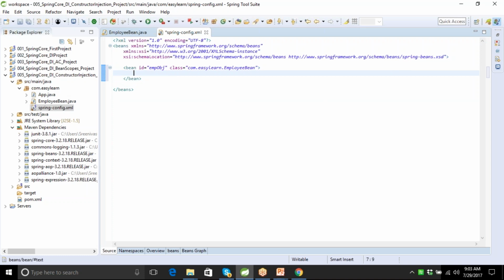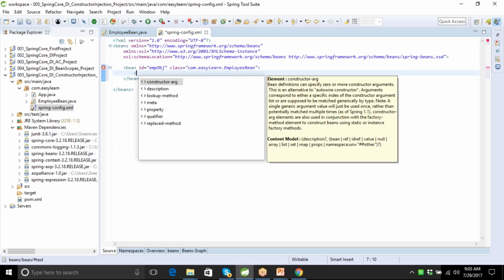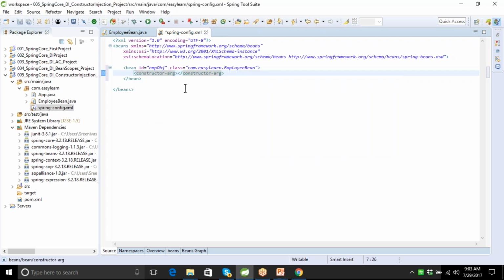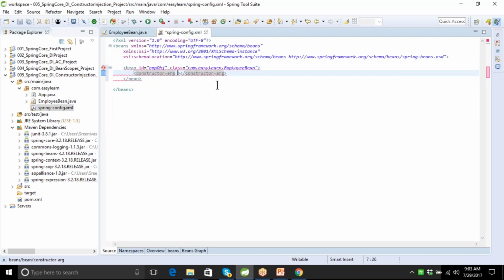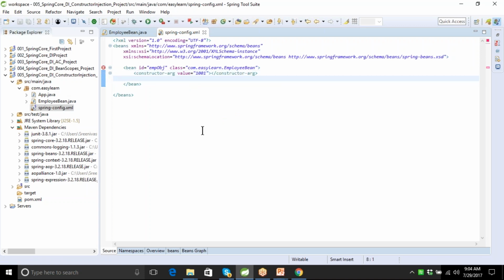How do you perform constructor injection? There is an element called constructor-arg, which is required to perform the constructor injection. Use constructor-arg, then you can pass the values. Suppose first the employee ID: constructor-arg has an attribute for it. Suppose the employee ID is 1001. Likewise, you can supply values for all the different attributes. So is only one argument enough?